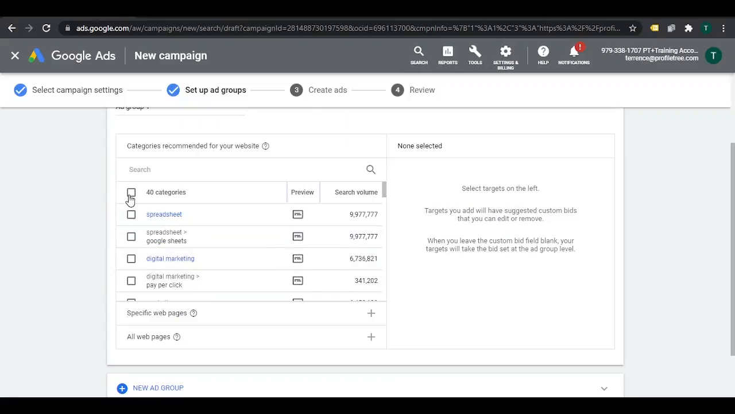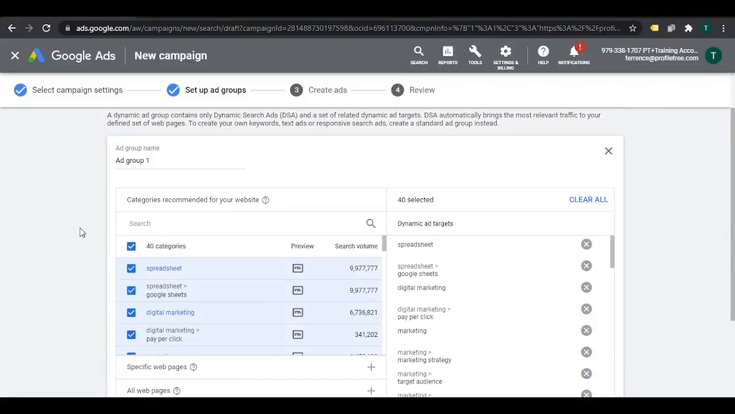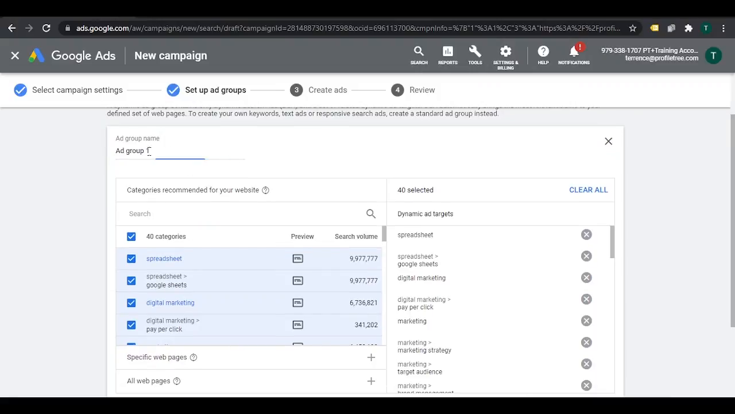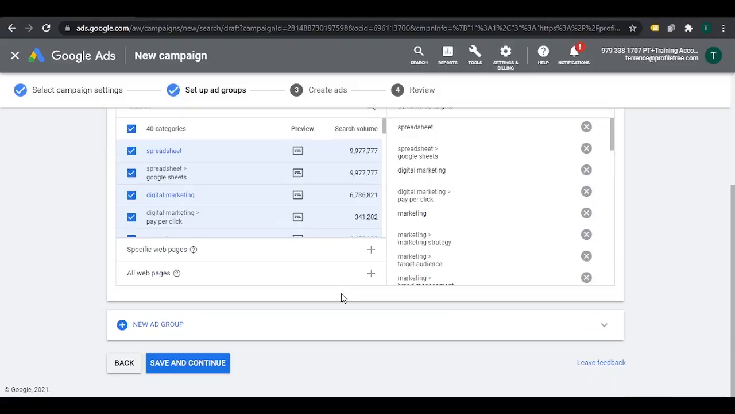In this case, we want to select all categories. And don't forget to give your ad group a recognizable name. If you are happy with the way you've set out your ad group, you can then click save and continue.